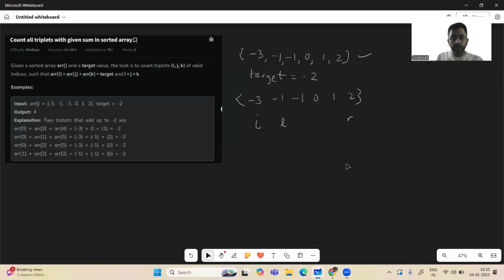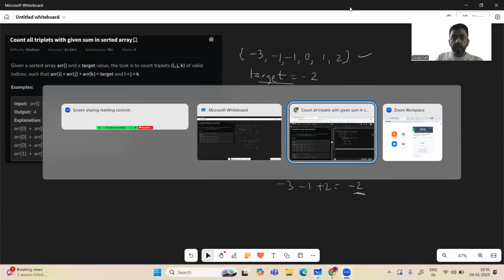Now we'll see here. Okay. Now for example, let's see, since we have sum, right? Sum equal to what we did: r of I plus r of L plus r of R. R of I is minus 3, plus r of L is minus 1, plus r of R is 2, right? So minus 3 minus 1 plus 2 will give us minus 2. Now this sum is equal to the given target.